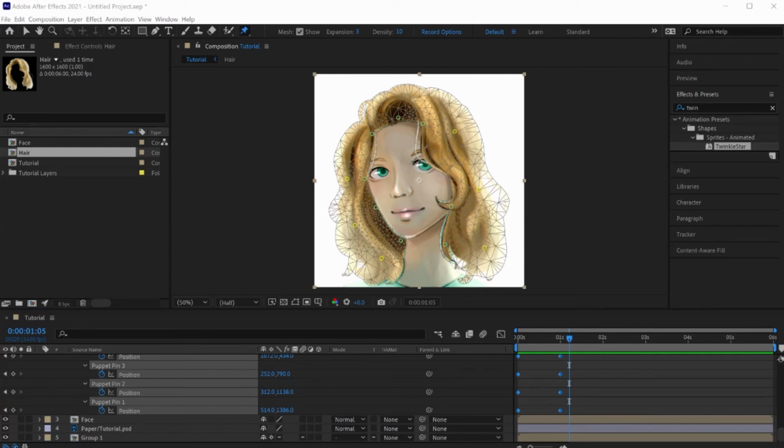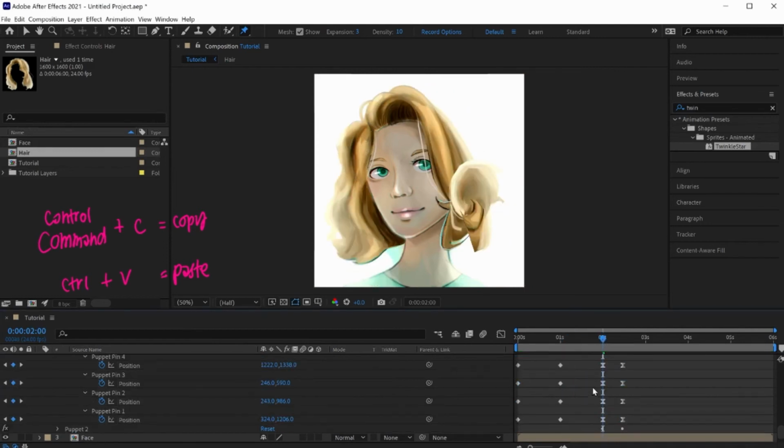I'm just going to write the shortcut on the screen for you as well. So Command, that's for the Mac, otherwise it is Control for Windows, plus C is copy, and then we're going to paste it. So Control plus V to paste. Okay, so Control C. I've copied the keyframes here, and I'm just going to move forward in my timeline and Command V to paste, like so.